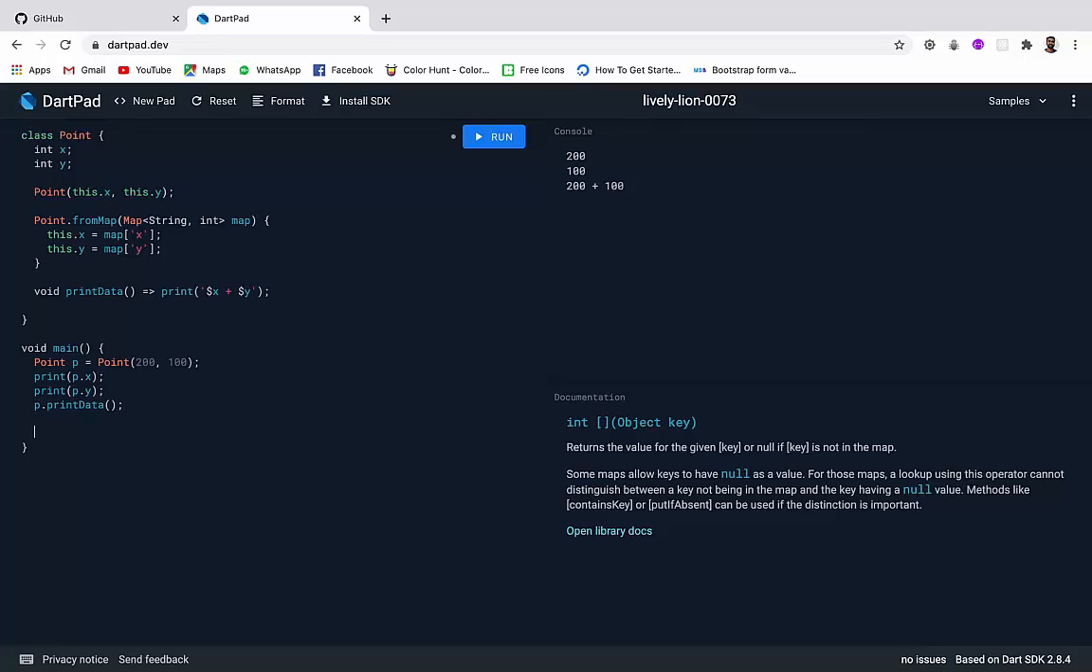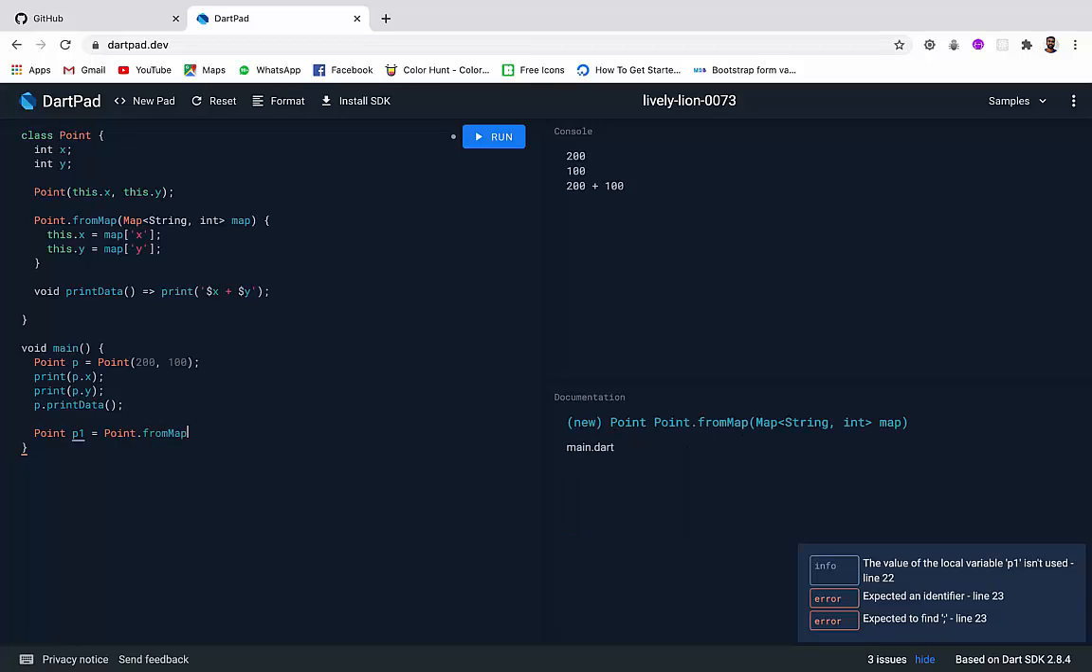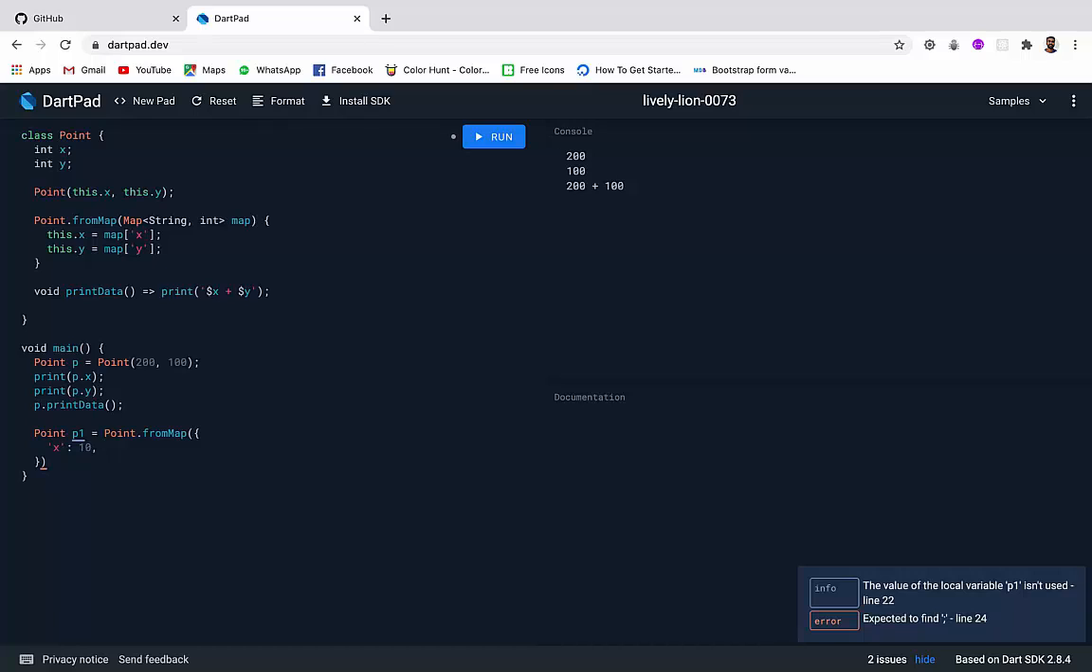Okay, so for that, over here I'll first instantiate an object point p1, and then to call this named constructor we write Point.fromMap. Then, as you can see, we are expecting a map, so we need to pass a map. I'll open curly braces, and the first value is x, let's say 10, and the next value is y, and I'll pass 20. Then I'll close this bracket.